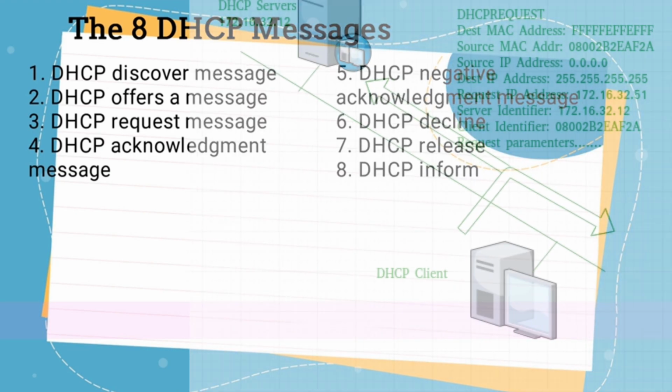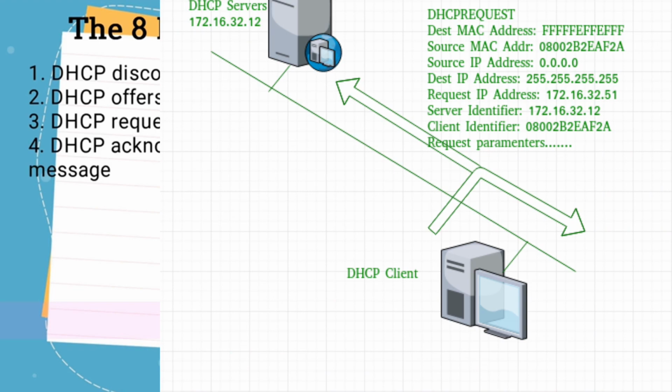Also, the server has provided the offered IP address 192.168.32.51 and a lease time of 72 hours. After this time, the entry of the host will be erased from the server automatically. Also, the client identifier is the PC MAC address 0800-2B2E-AF2A for all the messages.